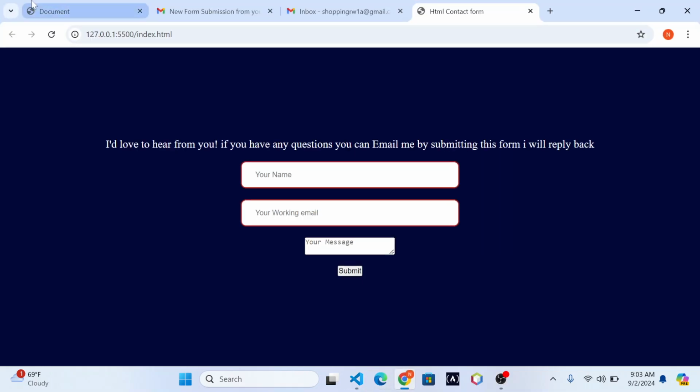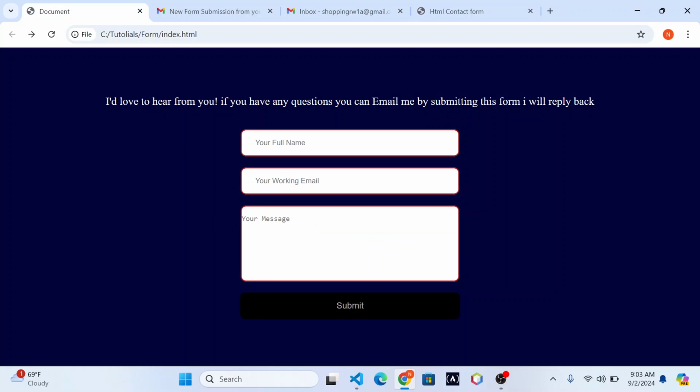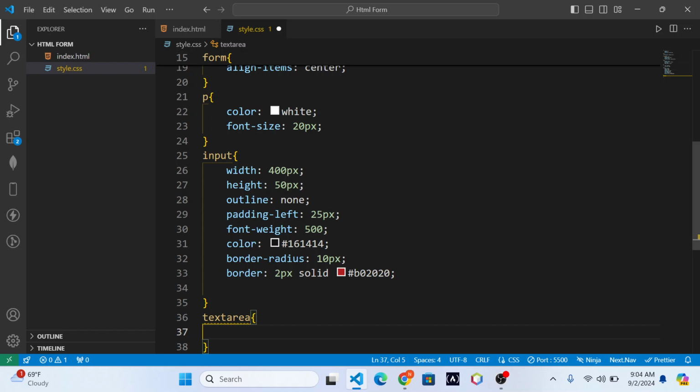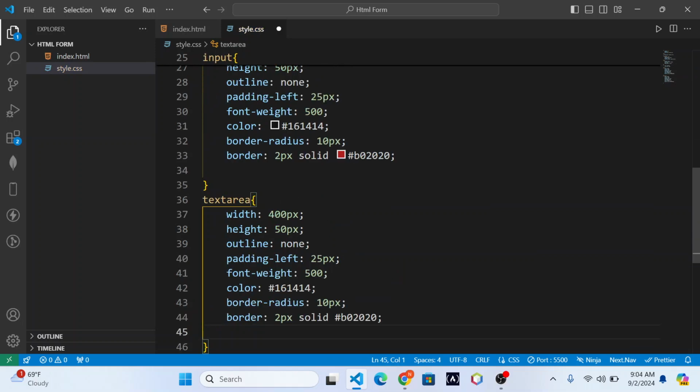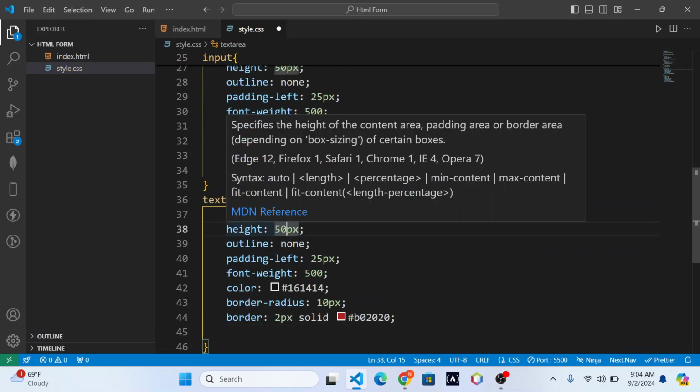Let me come back to our output. You see, the text area has some styles but differently. The change is height only. I'm going to copy the styles of this input box and paste them to my text area, and I'm going to change height only.